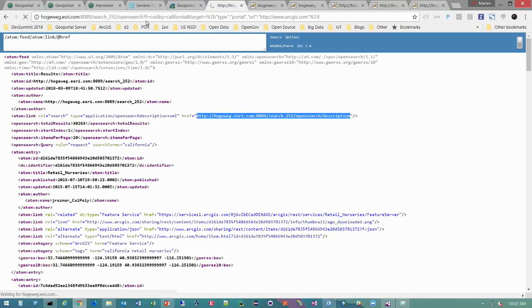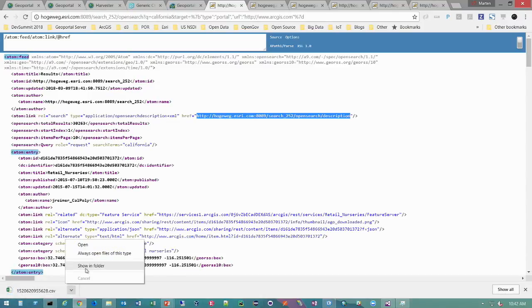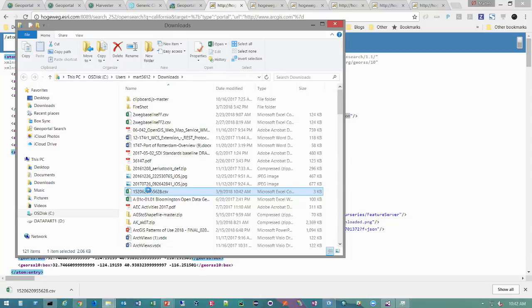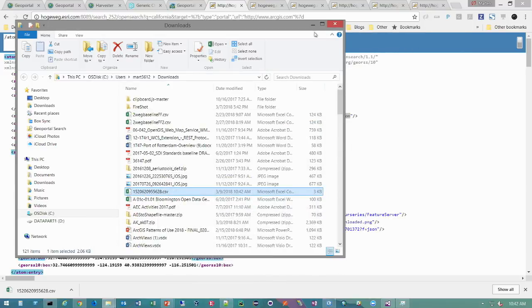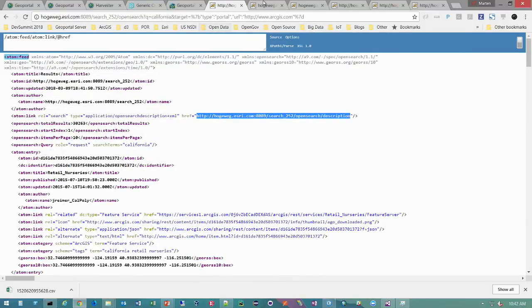CSV. Instead of opening up in the browser, I get my output in a file. I could open this up in Excel, but right here it is. So OpenSearch is very flexible in terms of the output formats that you ask for, that you offer as a provider. So you can export ArcGIS Online items based on a search down to CSV or KML or such.